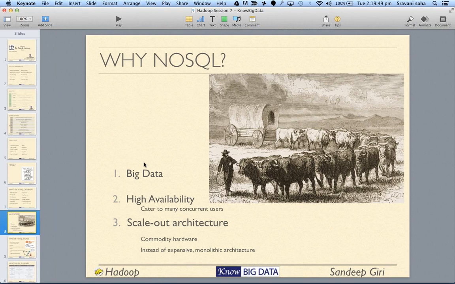Now, why do we need NoSQL? The important aspect is big data. When you have humongous data that cannot be processed using one machine, you have to go for either HDFS if your data is absolutely unstructured, or, if your data is structured and you have some structure in place, you would like to go for a database. Second is high availability. If you have humongous numbers of users in parallel, with volume as well as velocity, then you will go for NoSQL databases.